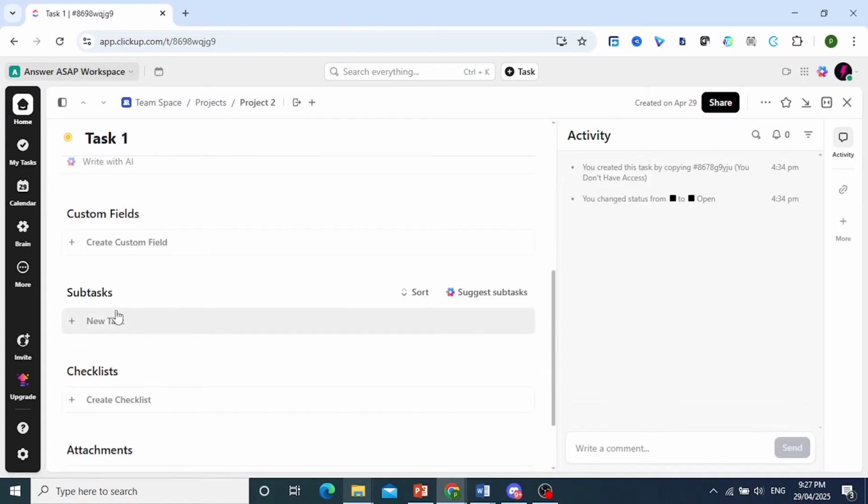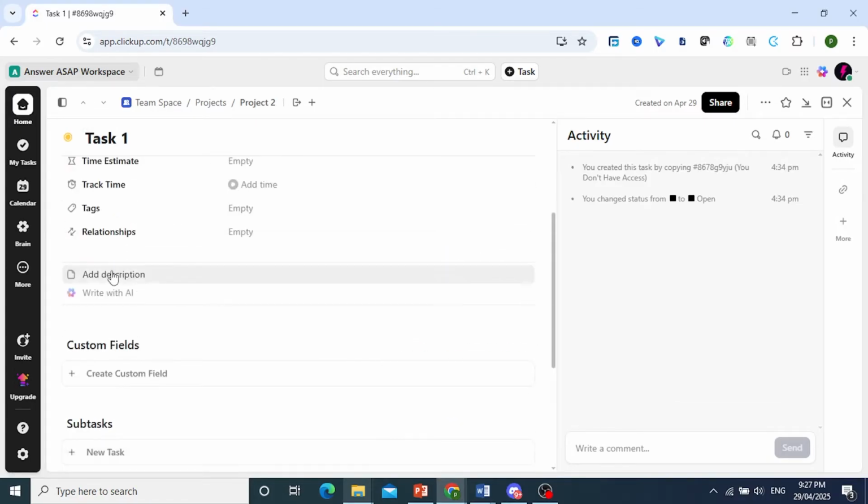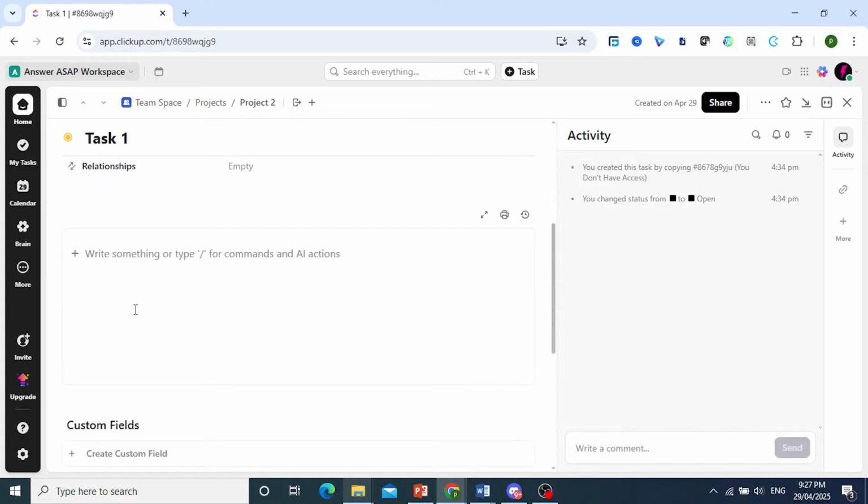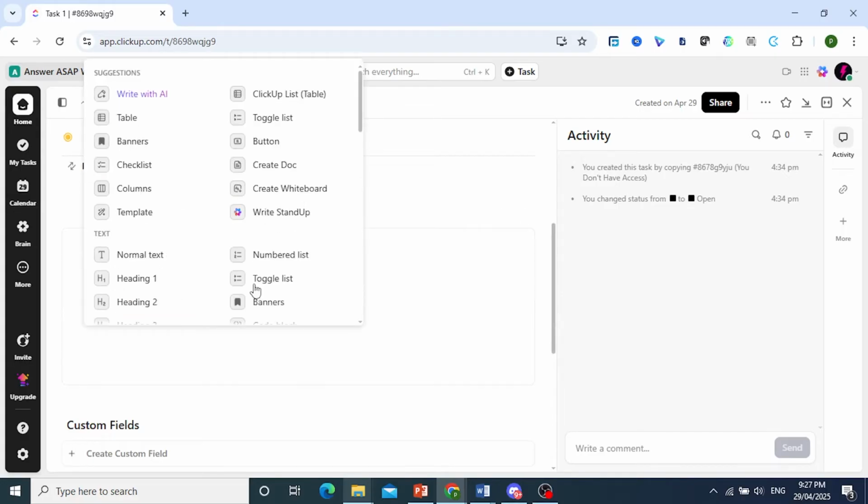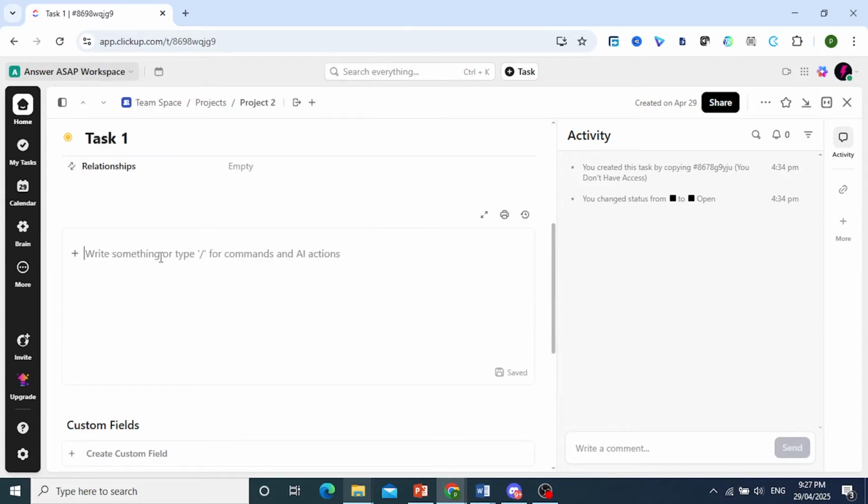If I come here at the bottom, we see this section that says add description. So I'll go ahead and click on this. Of course, you can write it with AI as well. Okay, if you want to write with AI, you can use the / command to write with AI. So I'll write anything, for example, test notes, okay?